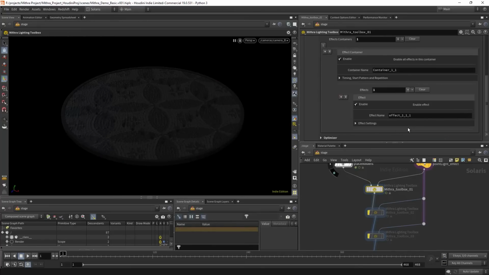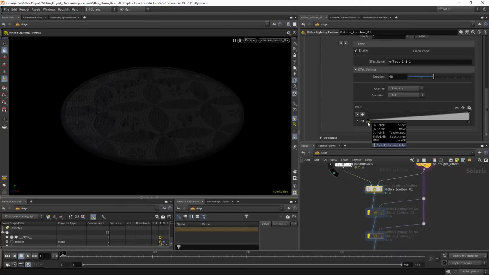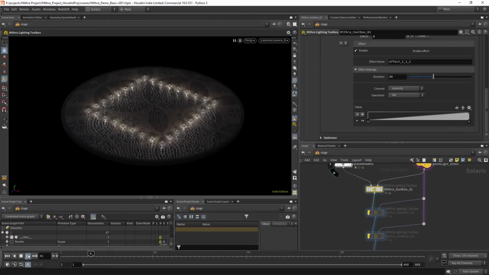So let's do that. I'm going to create one effect, and as you can see, all the lights are turned off now because our effect is operating on the intensity channel, and it starts with a value of 0 and it goes to 1 in 48 frames. So if I were to play, this is the effect that we get, and once it finishes, it goes back to the default value. So we can probably change this to maybe 8, and then change the channel to color.